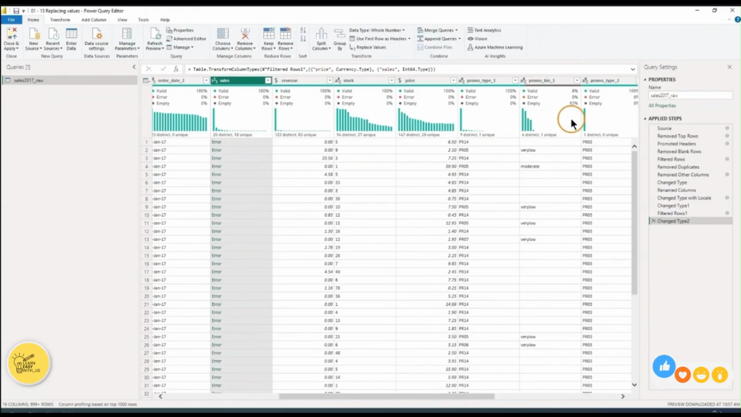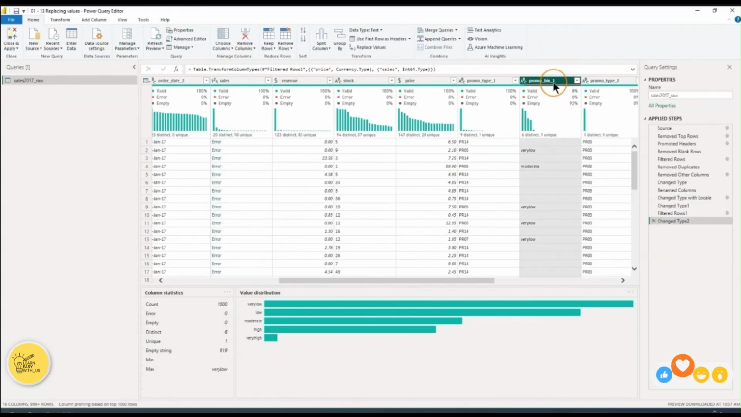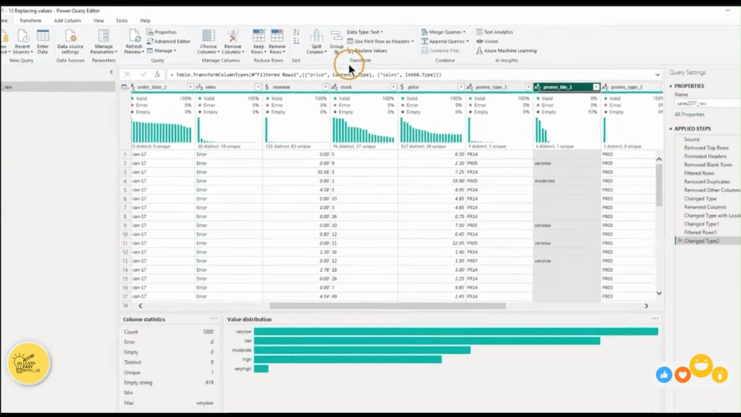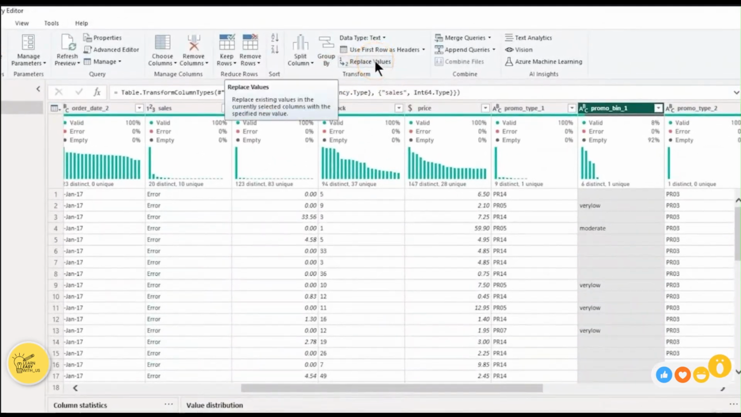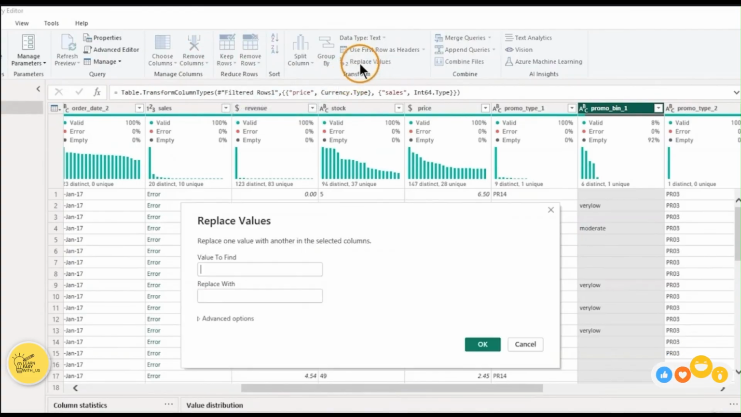First of all, select this promo bin column, and now we want to go to replace values. This is in the home ribbon under the transform section. If we select it, we can now just enter a value that should be replaced, for example, very low, and we want to replace it with, and now we can just add a white space, so very low.